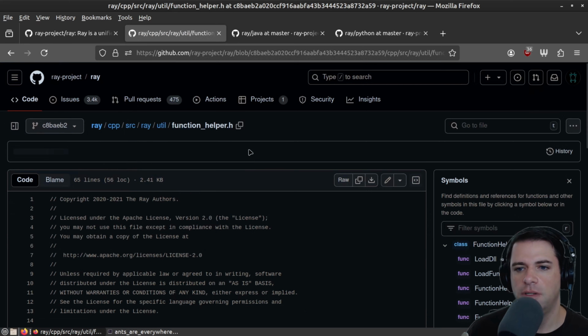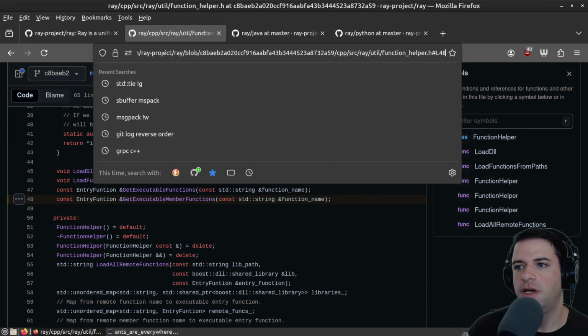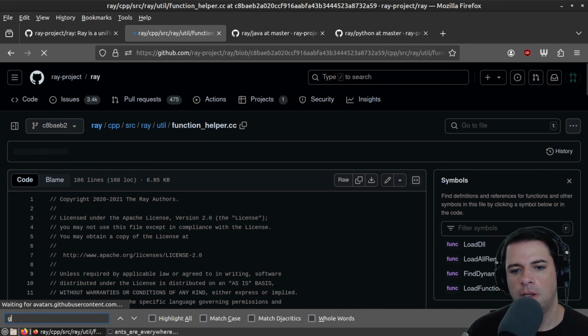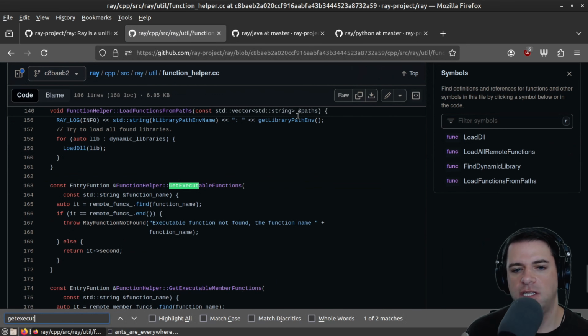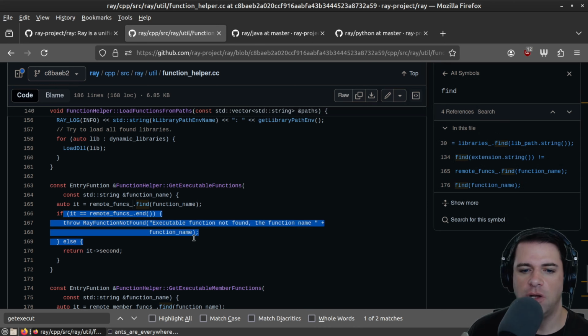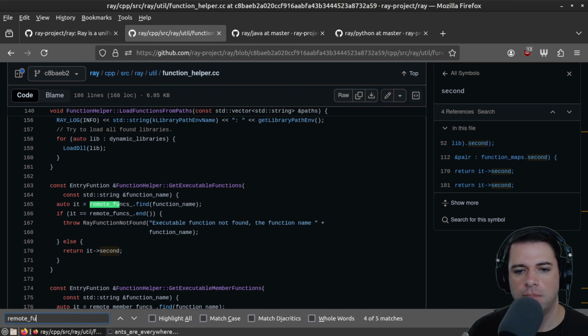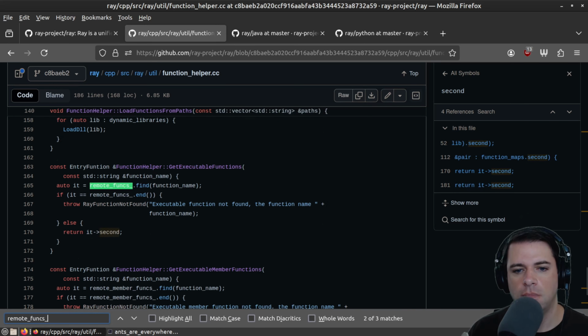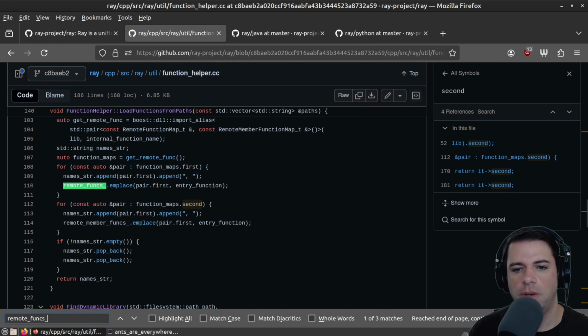It should be in function helper, probably in the CC file. So get executable member functions takes a function name and calls remote funcs.find on the function name, so that remote funcs seems to be doing the work. If we don't have it, then we error out. Otherwise, we just return the thing that we found. So where is remote funcs? We emplace some stuff on it. Wait. Okay.